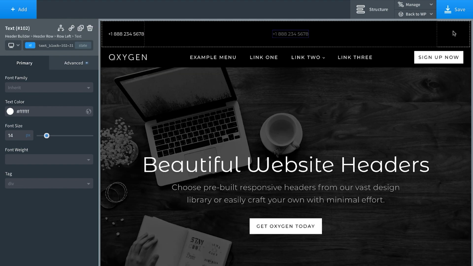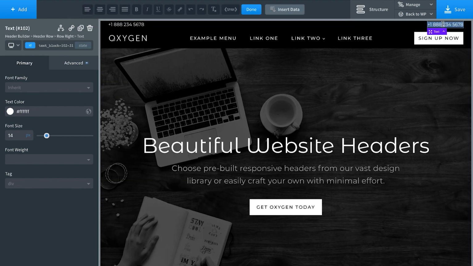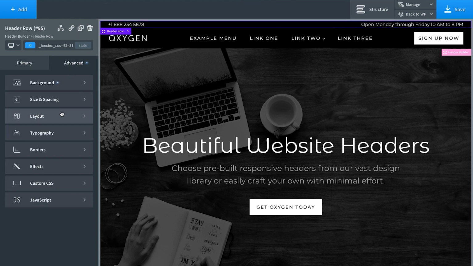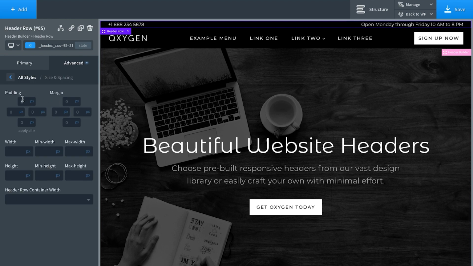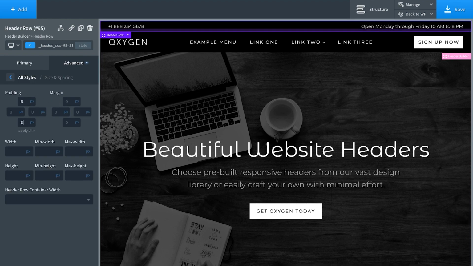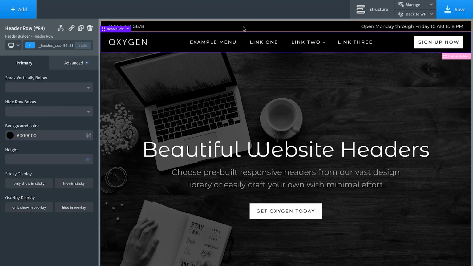And let's add in some business hours on that right side. So we'll just say Monday through Friday, 10 a.m. to 8 p.m. And let's go over to size and spacing, add a little bit of padding here, space it out. So go 6 pixels on the top and the bottom. And there we go. Now we have our multi-row header here.